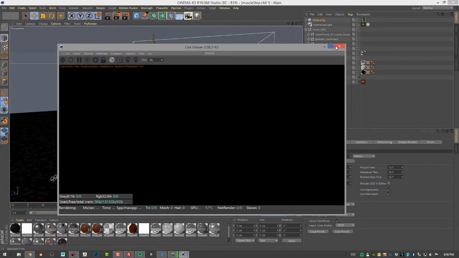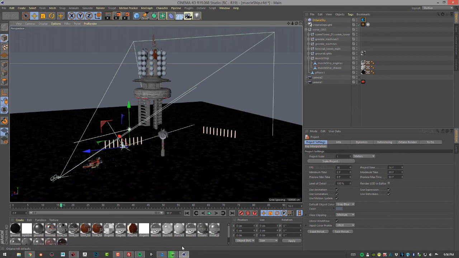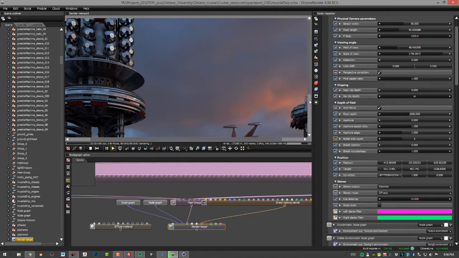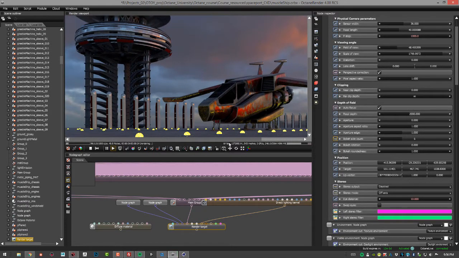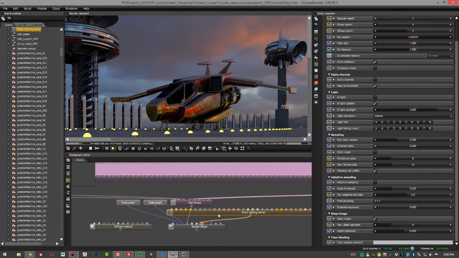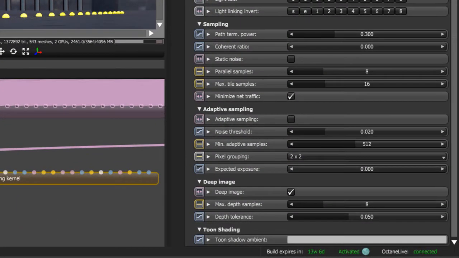So once you've exported that in the Orbix format, then you can go to Octane Standalone. So if I go into Octane Standalone, I'll select the render target here, and you can see here we have the scene rendered from that same camera. And this is a 3D scene. And the next thing I want to do is go to the kernel. In this case, I'm using the direct light kernel, and you want to use either direct lighting kernel or path tracing, not PMC.